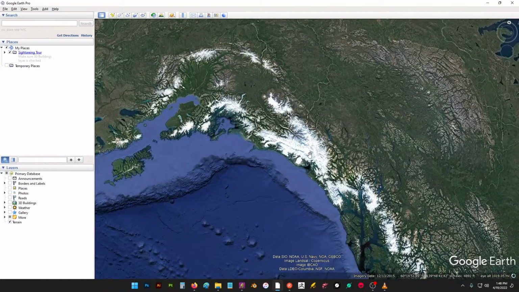We have, as expected, large ice areas in the mountains.